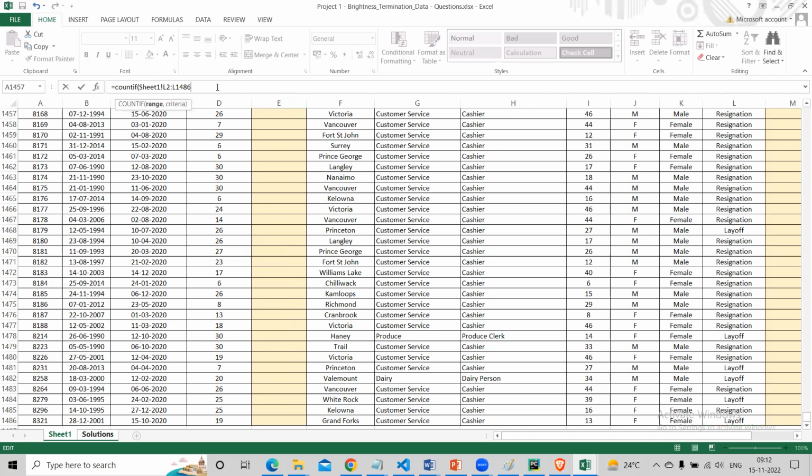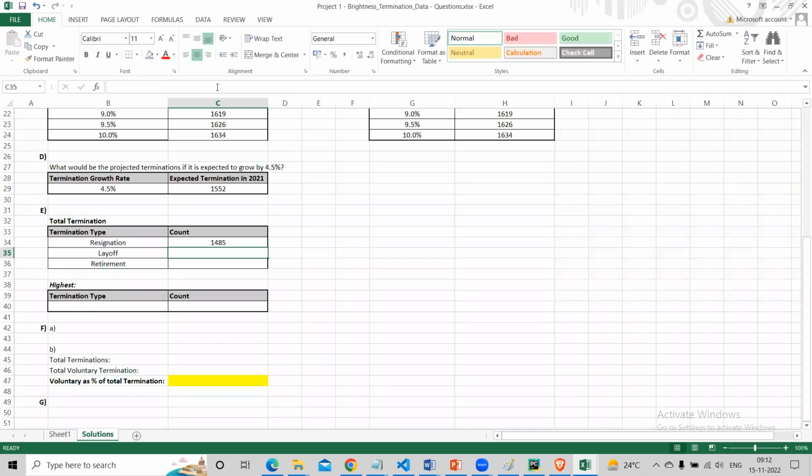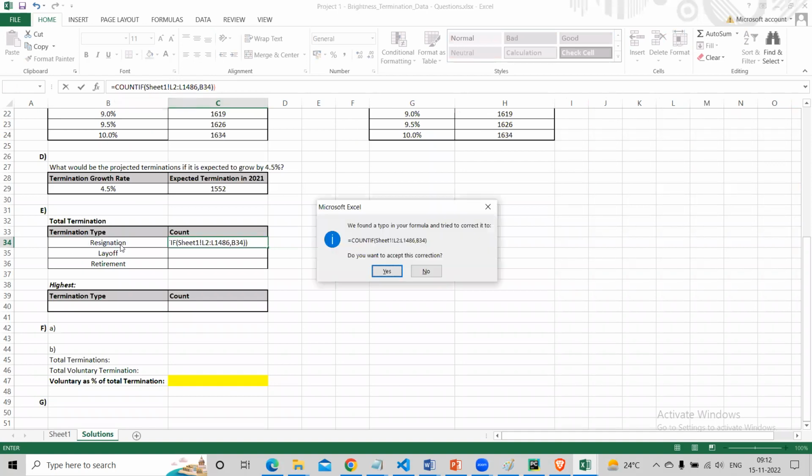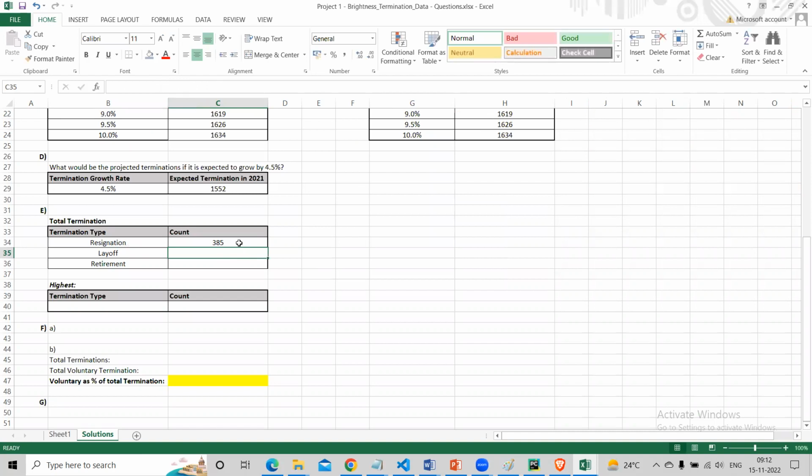So COUNTIF, then the criteria. Criteria star means all. But in this case, let me put star first. But in this case, the criteria is not star, the criteria is resignation. So I'm going to delete this and put resignation here. So see, you got 385.